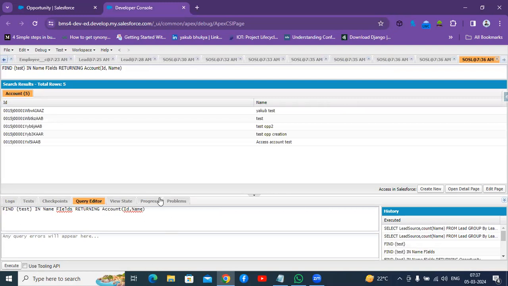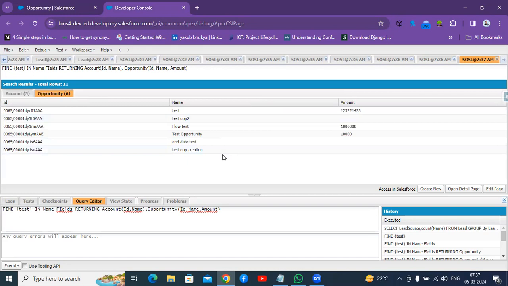It's giving results. Similarly, we'll add opportunity to this. The fields should be matched. Okay, we have an extra comma at the last here. So it's giving two objects, accounts this side, opportunity this side. Like that, you can use SOSL queries. That is about SOSL queries.